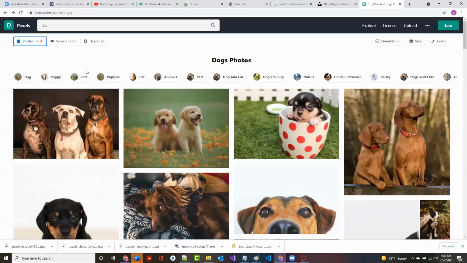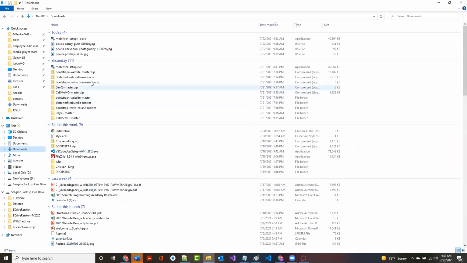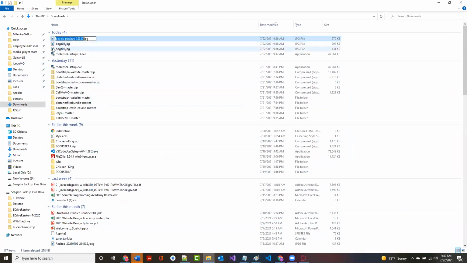Hopefully everybody agrees with the fact that I now have 3 pictures. How can you tell if you've got 3 pictures? Well, I can go in here and, hopefully you can see this, I'm going to my downloads, and I've got these 3 pictures from Pexels. They're right there. I'm going to change the name of my first picture, and I'm going to call it Dogs01. I'm going to change the name of my second picture, and I'm going to call it Dogs02. And I'm going to change the name of my third picture, and I'm going to call it Dogs03.